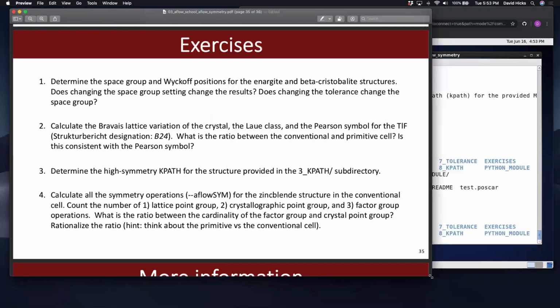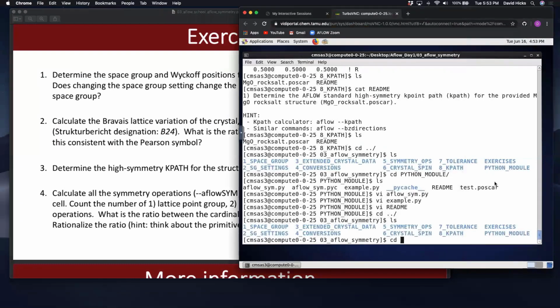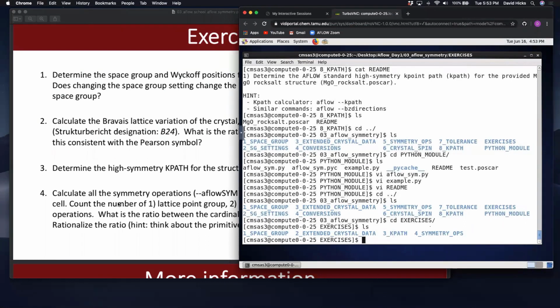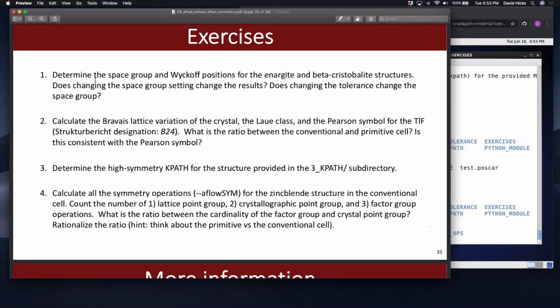Okay, so what are we going to be doing in the exercises? So I'm going to open the exercises directory. And so there's 4 questions and there's 4 directories. So in this first, you're going to determine the space group and the Wyckoff positions for these 2 structures, argite and beta cristobalite, which you've already seen. And so you want to determine if you change the space group setting, does anything change? So is it a space group where you can toggle the different space group settings? Then you'll also change the tolerance and see if it changes the space group.